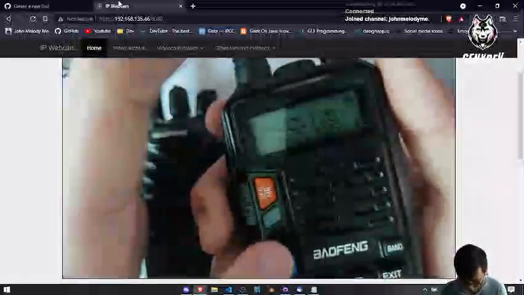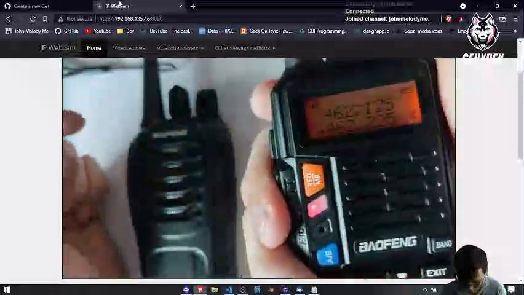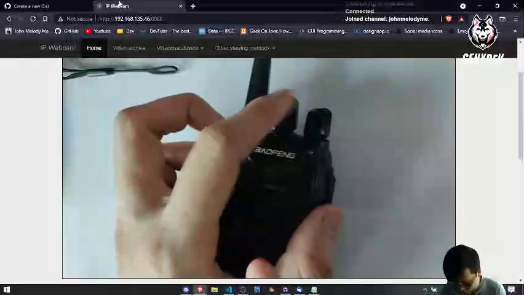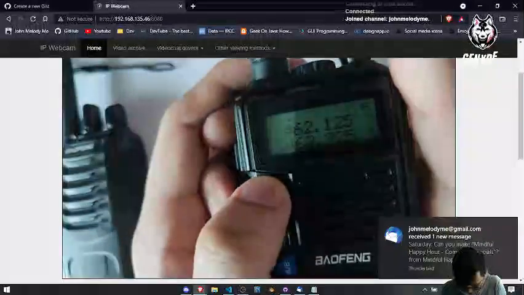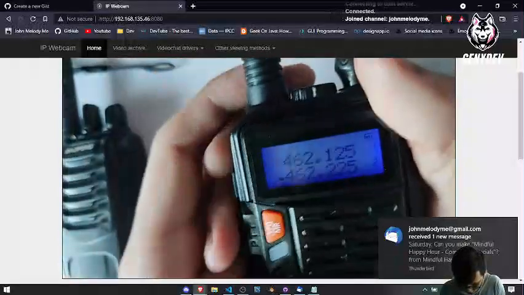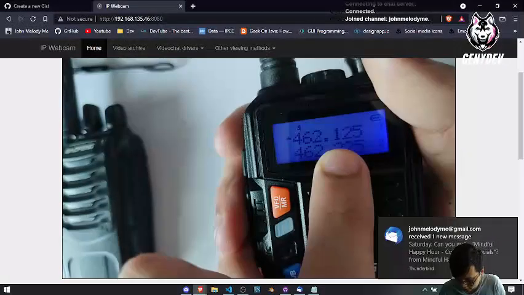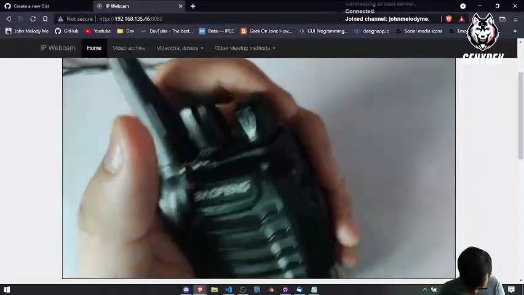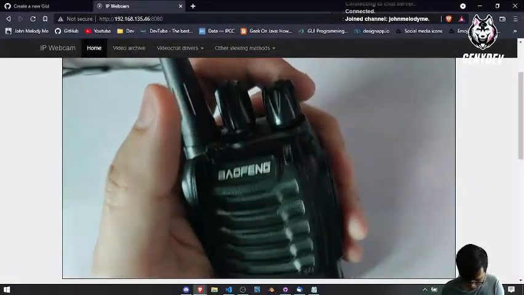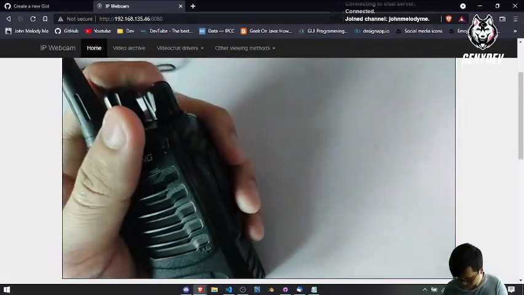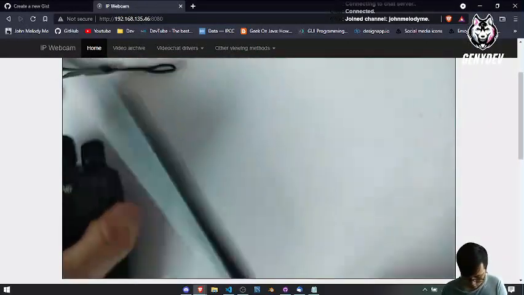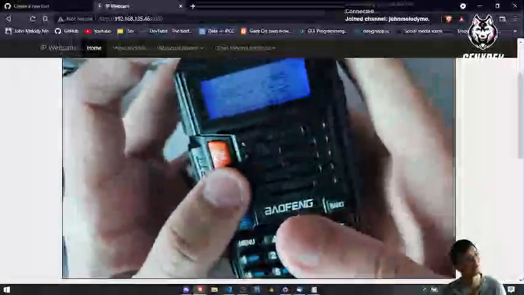So for instance, if I change to second channel, I speak into the Baofeng 888 first channel, it's not going to work. It's not going to work. But whenever I turn to second channel and I change this to the first channel, right? You're able to see a little bit of feedback sometimes. So that's how you connect it.